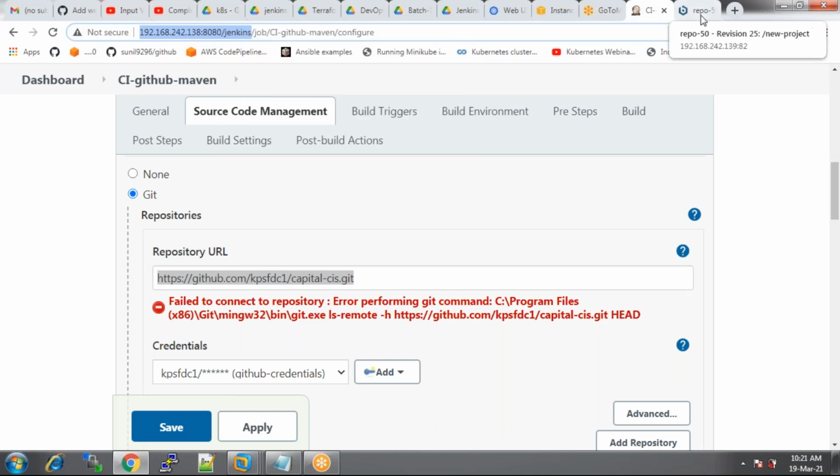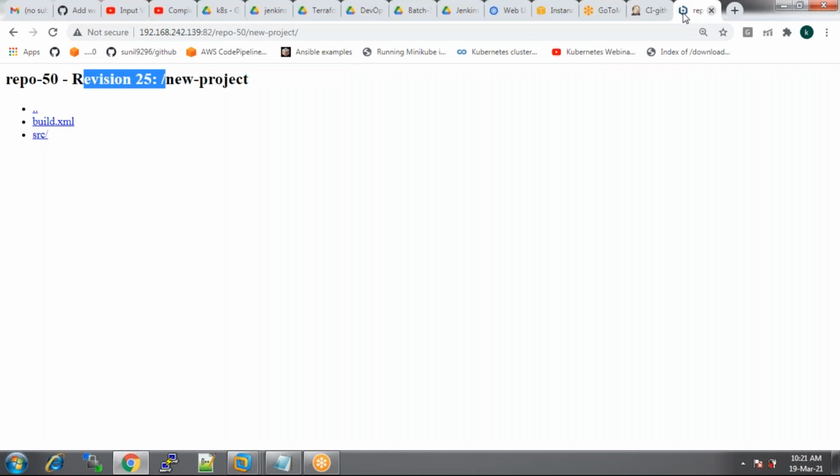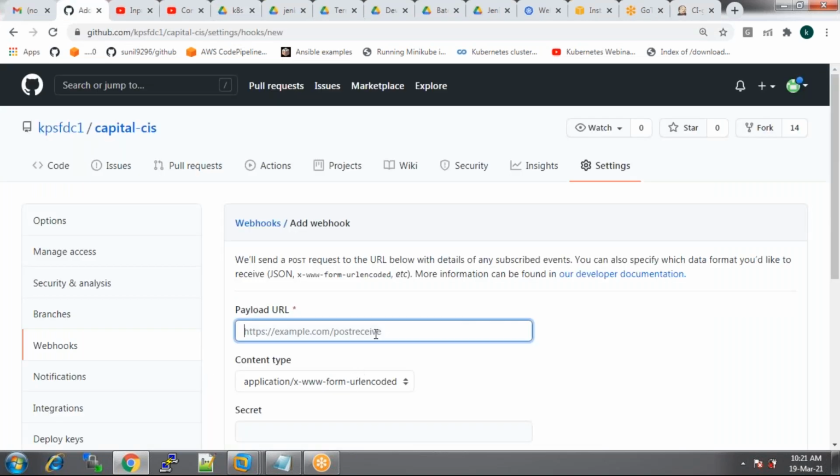Okay. So get the Jenkins URL. Copy the URL. URL/github-webhook. Okay, so this is what has to be the URL.